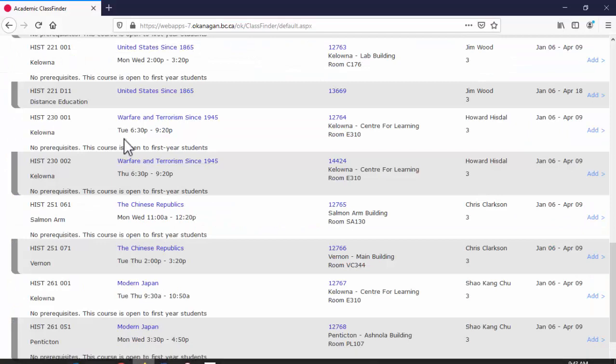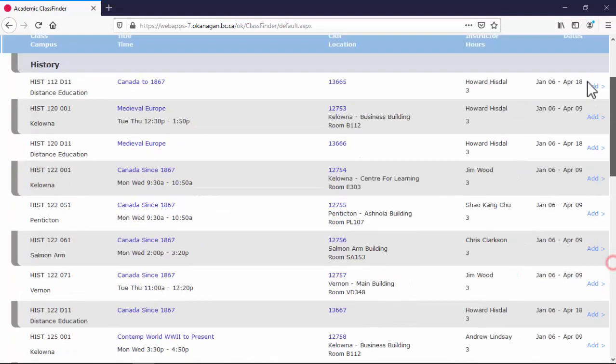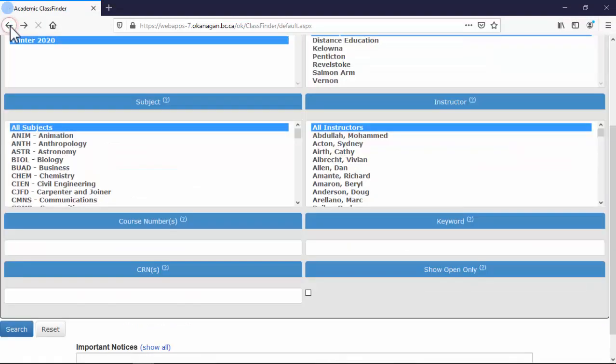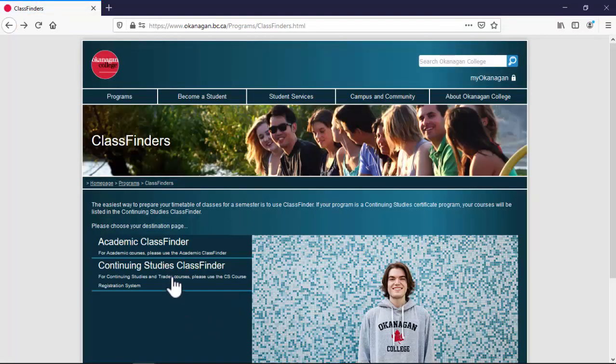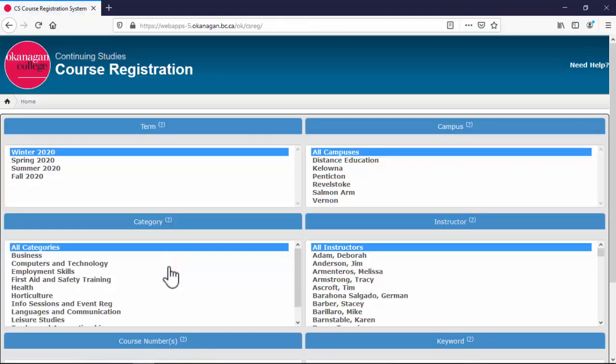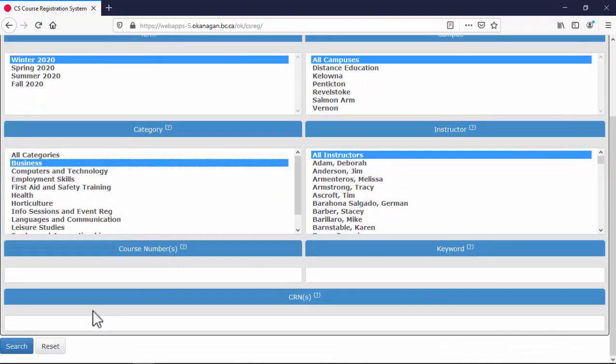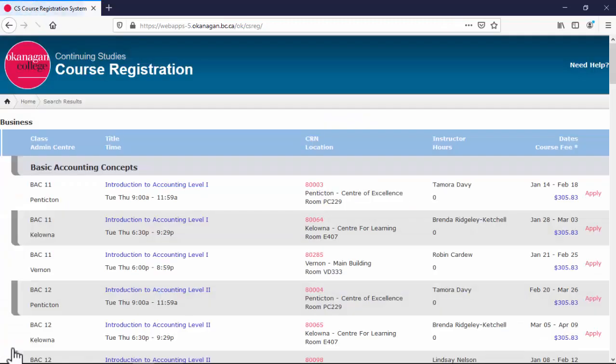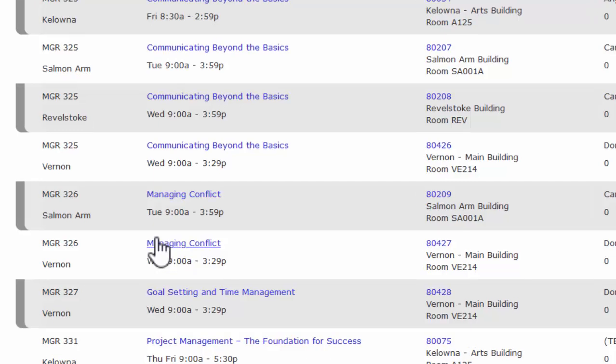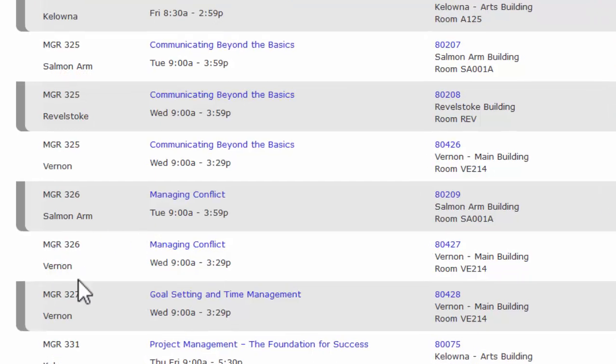Okay, let's look at a slight variation to this. We're in the Academic Class Finder. There is a Continuing Studies Class Finder, and it behaves a little bit differently. Winter, let's look at all the business courses at all campuses. Okay, let's scroll down here somewhere interesting. MGR, okay. There's no code that tells me Vernon or Salmon Arm. I just have to know that.